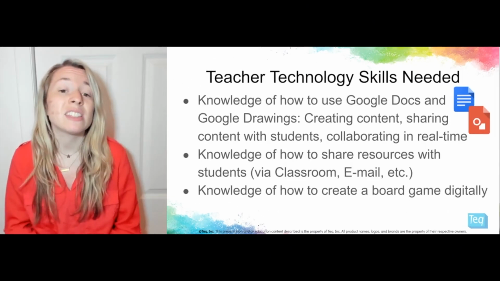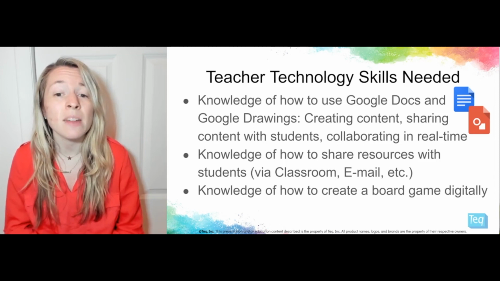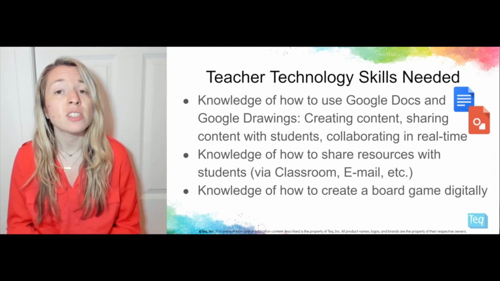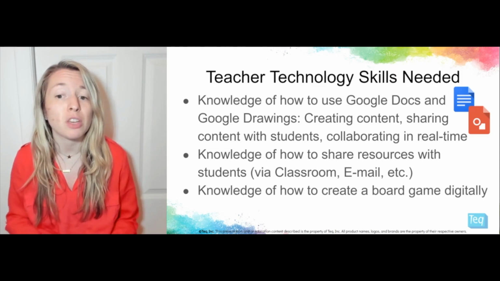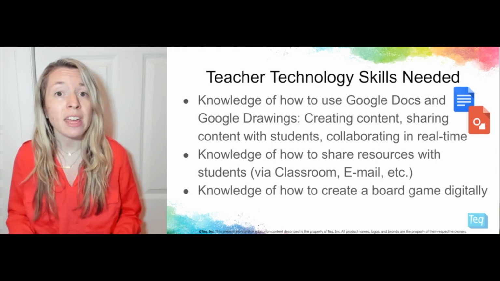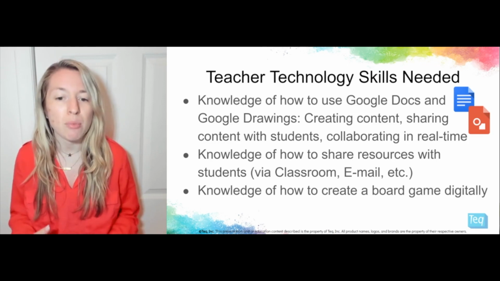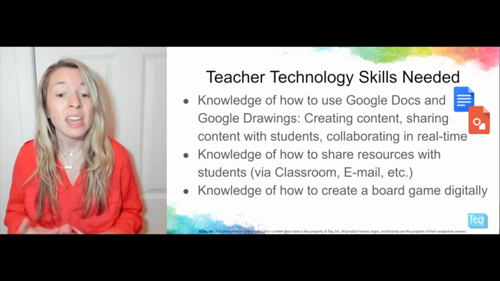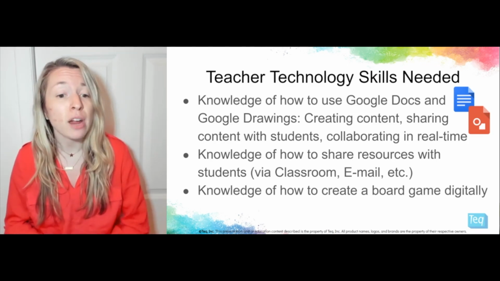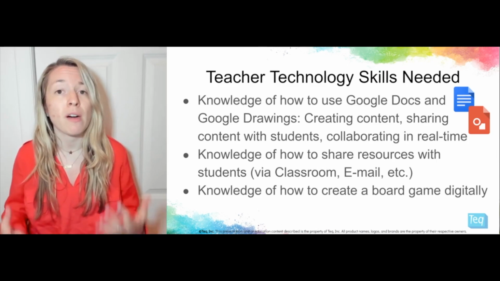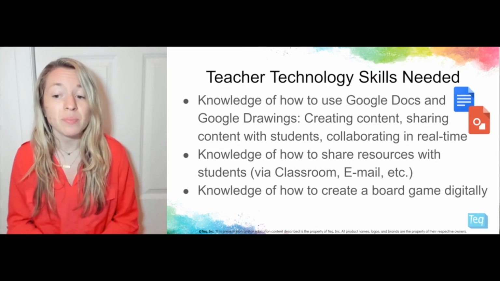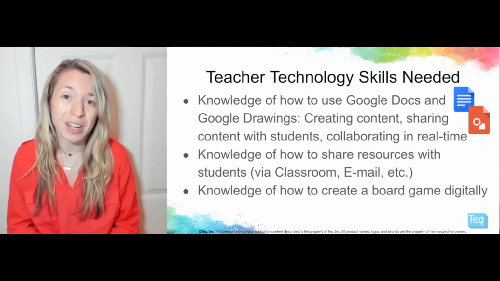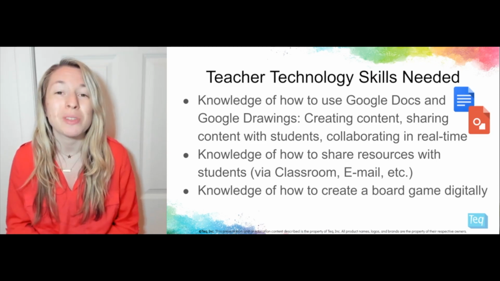Taking a look at teacher technology skills needed, all you really need is just some knowledge of using Google Docs and Google Drawings. So that's going to be creating content, sharing content with your students, and collaborating in real time. In addition, knowledge of how to share resources with students. So however you're pushing it out to them, if that's Google Classroom, email, and knowledge of how to create a board game digitally, which I'm going to show you is pretty simple.